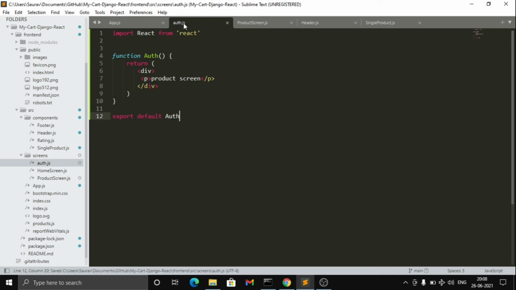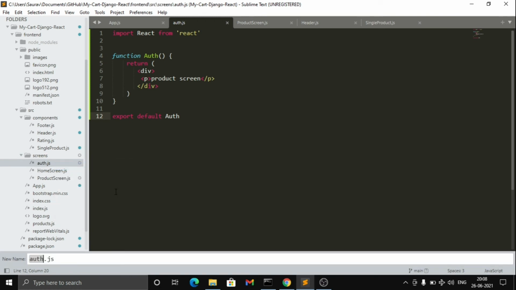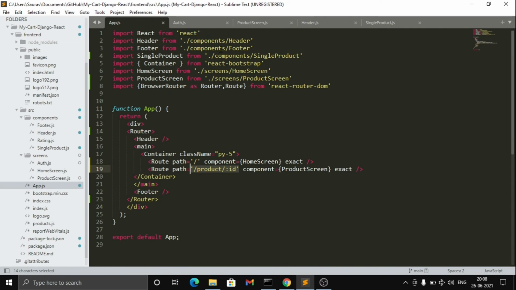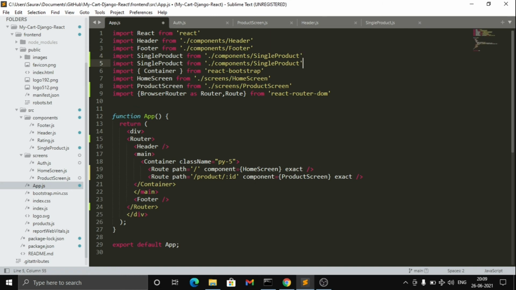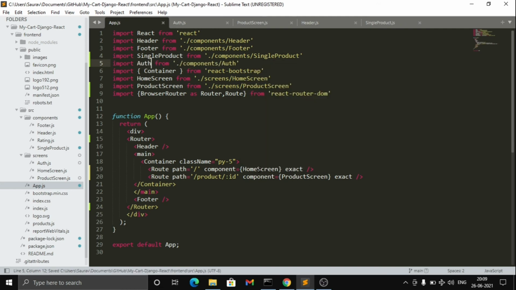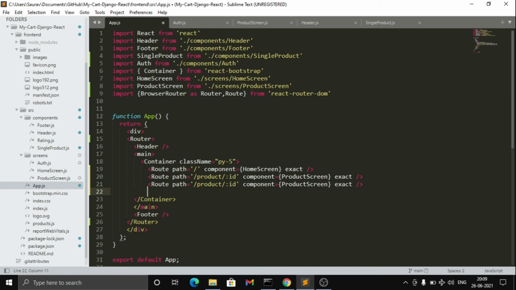Okay, actually I have to make this a capital letter, so rename this file with a capital letter. Okay, now import this auth file in our app.js like we did for the single product screen. So copy this, and there will be auth. Okay, now we can use the auth here. So copy this and paste here, paste one more time and type auth here also.